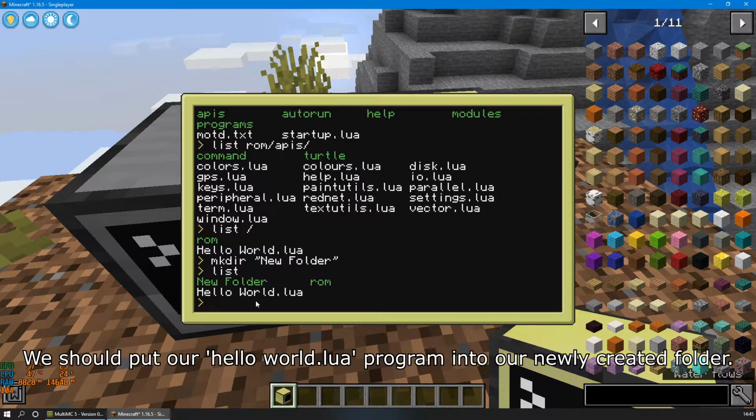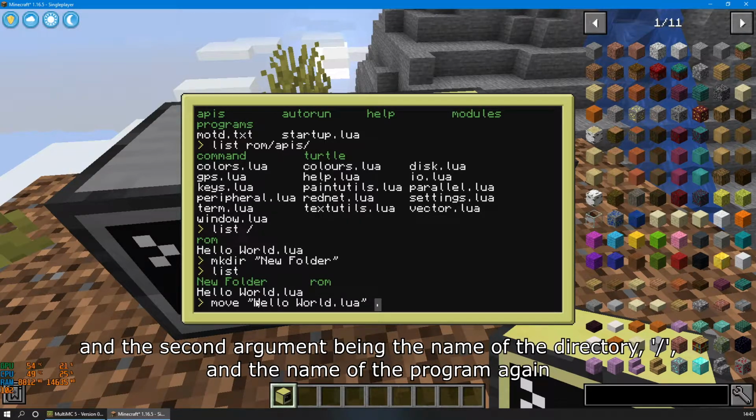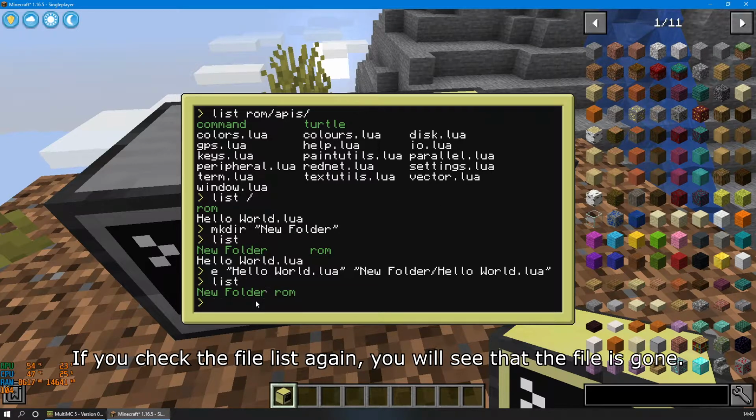We should put our helloworld.lua program into our newly created folder. To do this, type move, with the first argument being the name of the program, and the second argument being the name of the directory, slash, and the name of the program again. If you check the file list again, you will see that the file is gone.